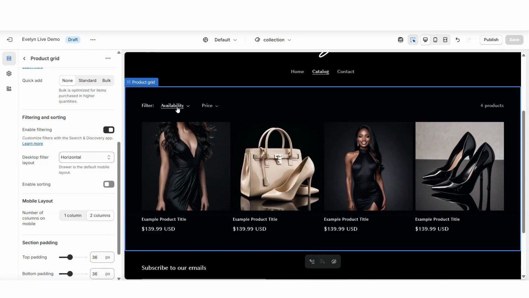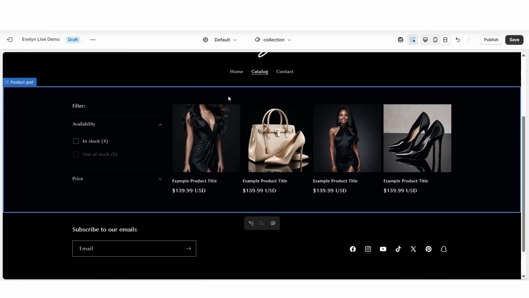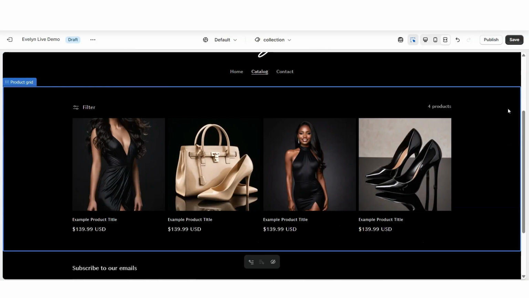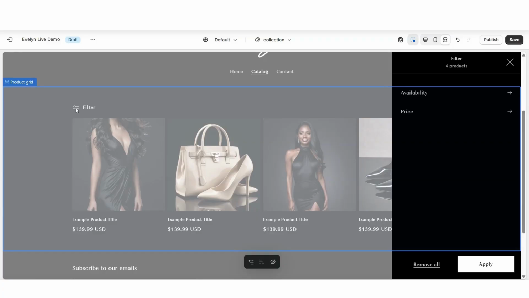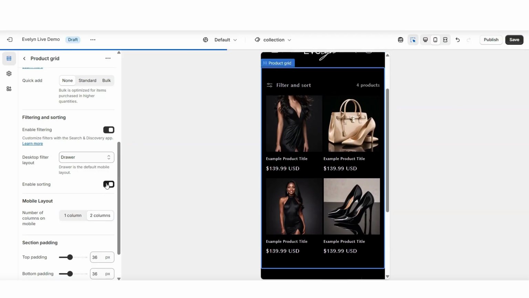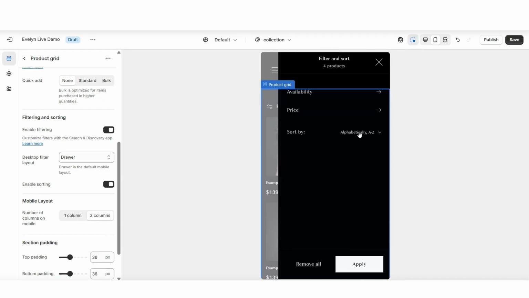So this is the current display, but you can choose if you would like to set this to vertical, which will display your filtering options on the left side, right next to your products. Or you can also set it to drawer. Drawer will allow people to click on the filtering icon, and it'll open up this page where they can apply their filters. You can also choose if you would like to enable sorting. This way, when customers click filter and sort, they can select how they would like to sort your products.